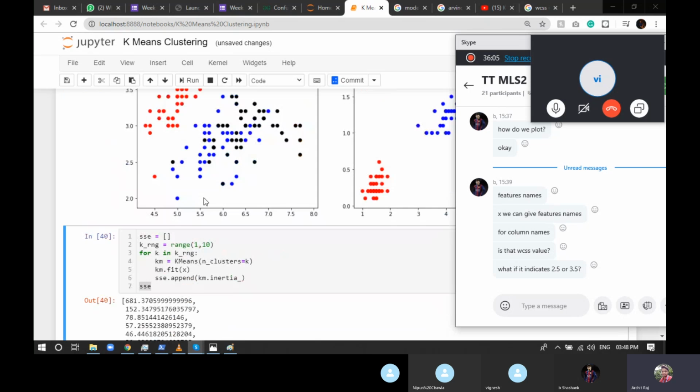It cannot be a fraction, because the range is 1, 2, 3, 4. It's a whole number, and you cannot specify the number of clusters as 2.5. Either there's going to be one cluster or two clusters. There is no 2.5 clusters.